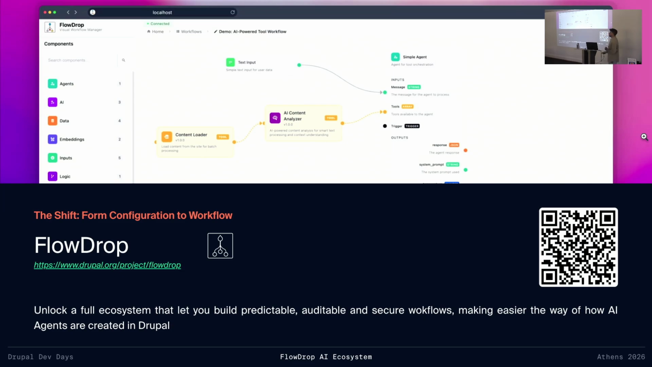Until now, we have checked how we are handling configuration via form with agents. And what we are going to do with Flowdrop is unlock a full ecosystem that is going to let us build predictable, auditable, and secure workflows. And it is going to make easier the way that the AI agents are created in Drupal.